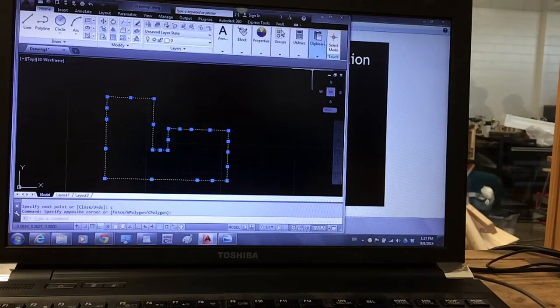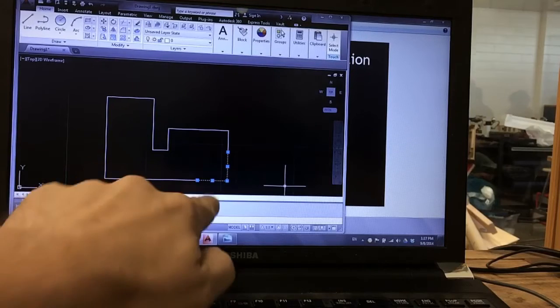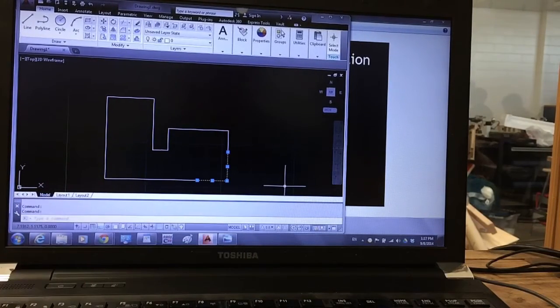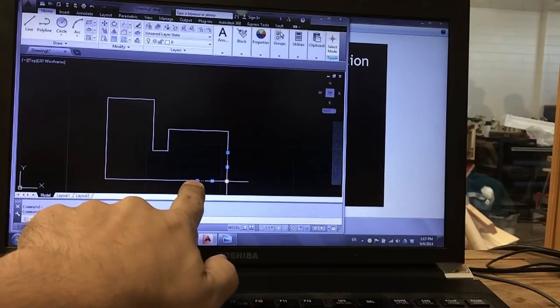So I'm going to go back to AutoCAD. I'm going to hit escape so that I can just deselect everything. And I'm going to click the bottom right corner so I can get both of those pieces. So you should have both of those pieces selected only. And then what I'm going to do is grab this bottom right corner and drag that to the left.